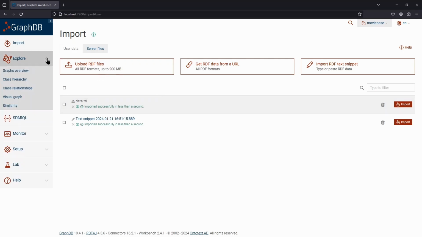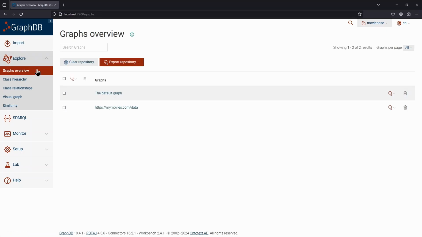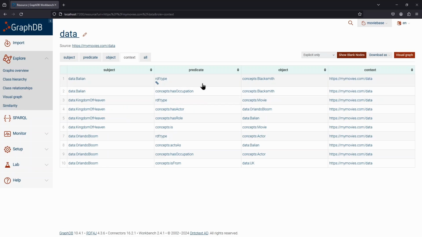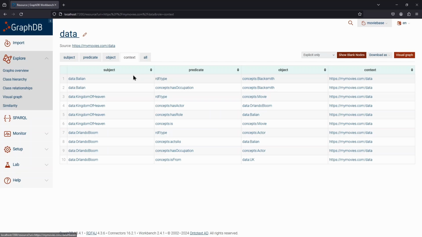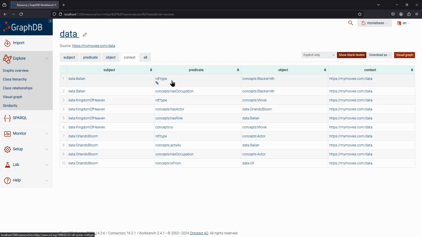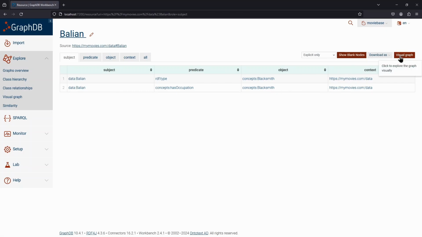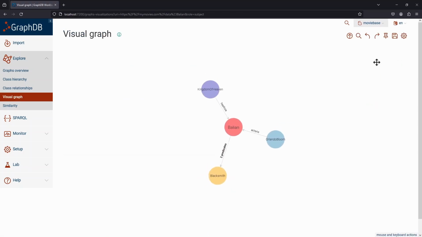Let's have a look at it. Click on Explore, then Graphs Overview, and then choose your graph. And you can see RDF type has been assigned. For example, to Balian, in order to connect Balian through RDF type with blacksmith. Let's click on Balian and have a look at the visual graph.